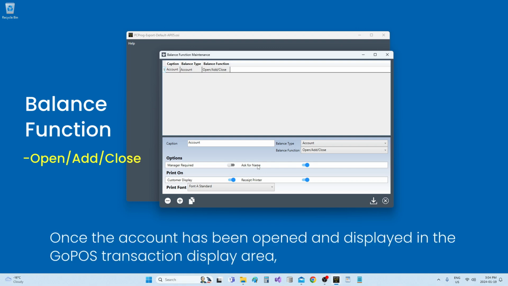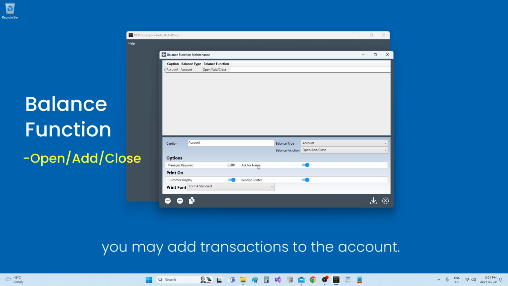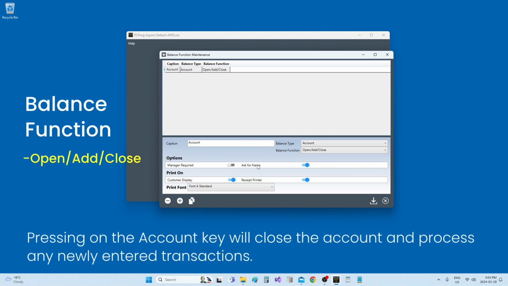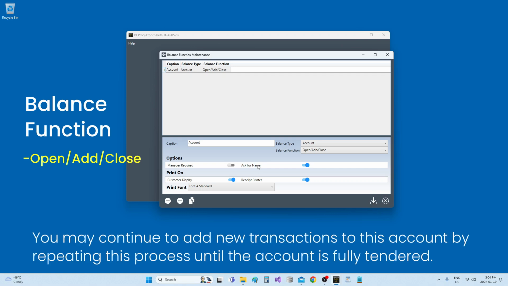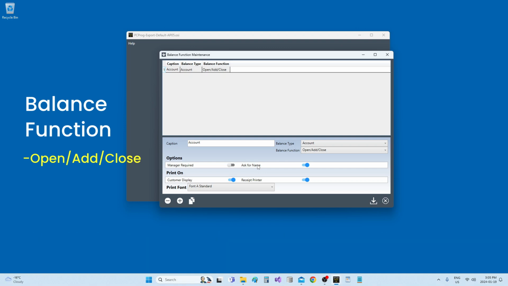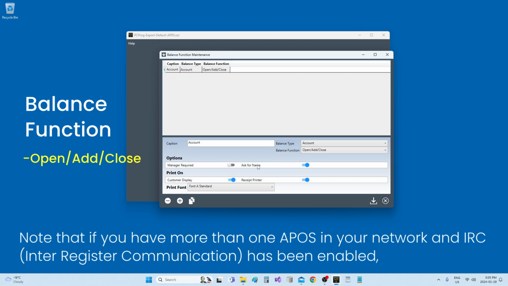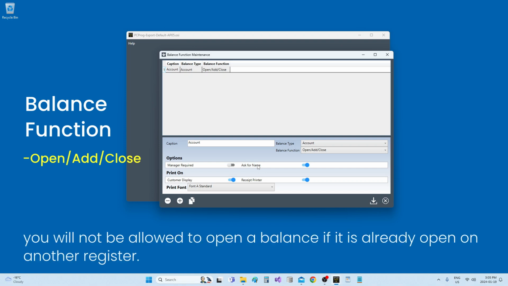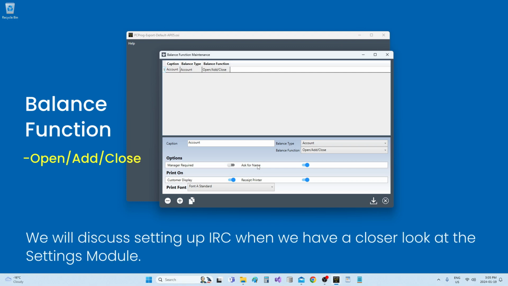Once the account has been opened and displayed in the GoPause transaction display area, you may add transactions to the account. Pressing on the account key will close the account and process any newly entered transactions. You may continue to add new transactions to this account by repeating this process until the account is fully tendered. You may also use the PORA functions to add or remove cash or any other tender to or from the account. Note that if you have more than one APOS in your network and IRC, inter-register communication, has been enabled, you will not be allowed to open a balance if it is already open on another register. We will discuss setting up IRC when we have a closer look at the settings module.